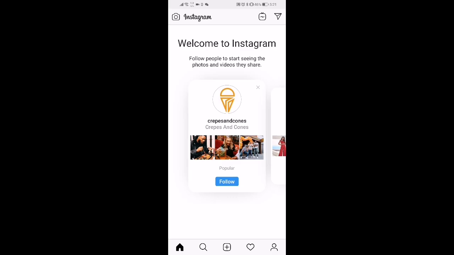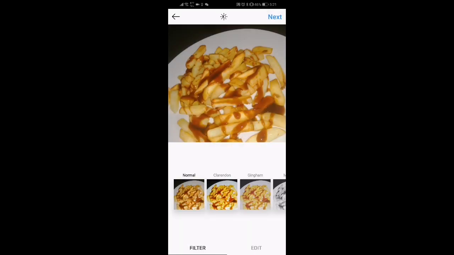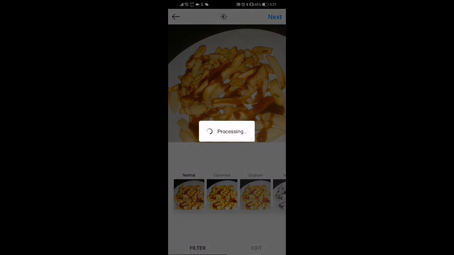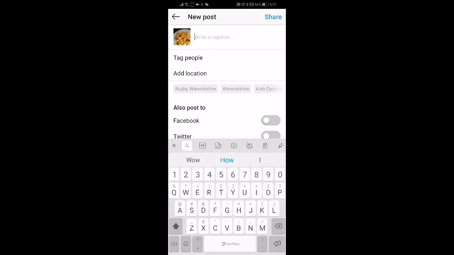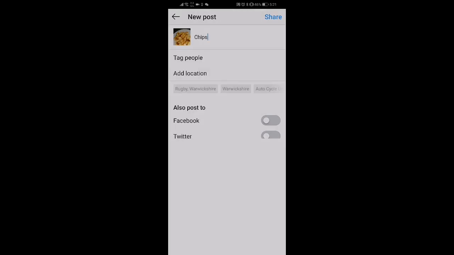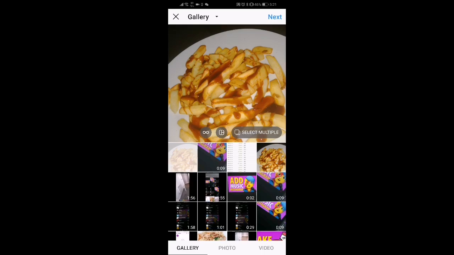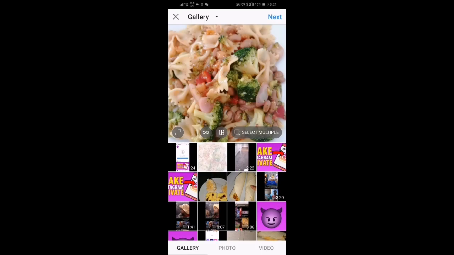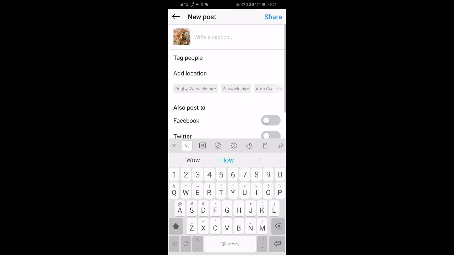So we're on the main screen currently. And the first thing I'm going to do is upload a photo. That was my dinner yesterday, chips and barbecue sauce, lovely. We're just going to type a description in here, and I'm going to share that. And we're just going to do one more for good luck. We'll do this one, this was a bit healthier. Click next. I'm going to just type a quick description and share that.